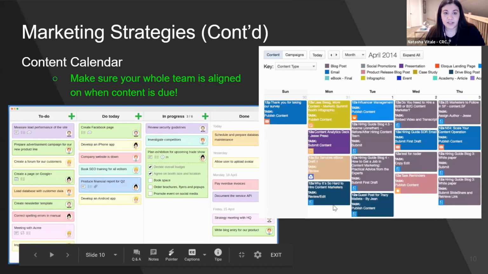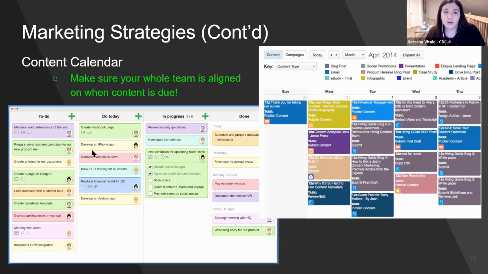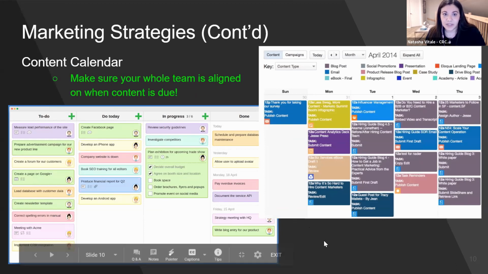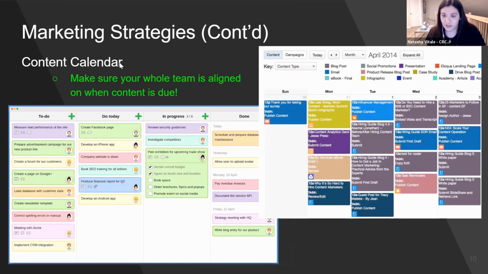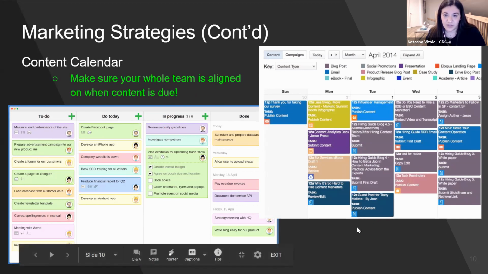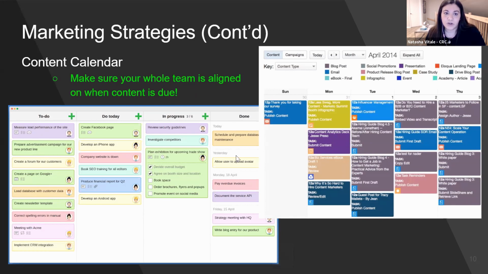And then the last item, which stems from your content audit, is your content calendar. This is kind of self-explanatory. It's a calendar of when all of your content will be due. So it makes sure the whole team is aligned on when the content is due. There are multiple different applications and ways that you can do this. You can use what's called a Kanban board.